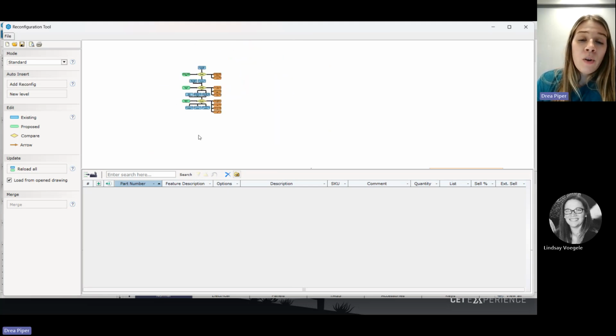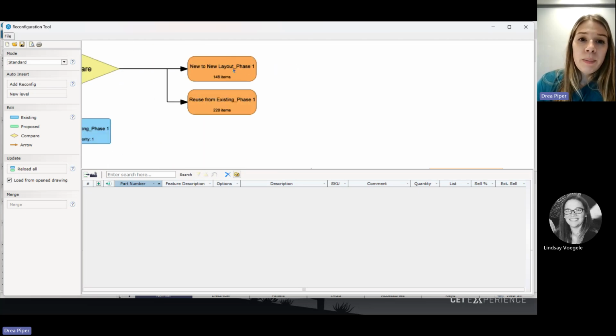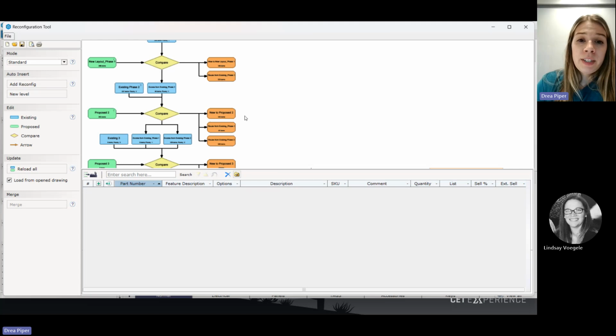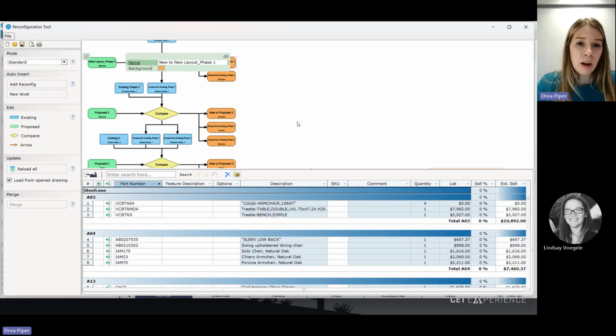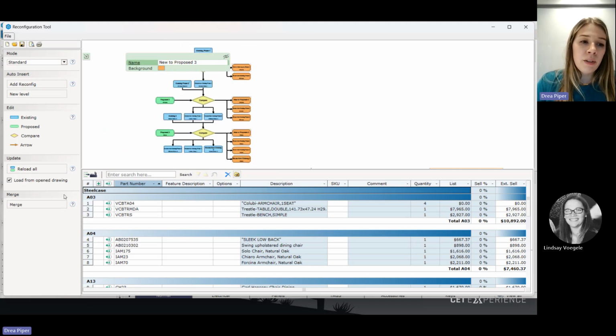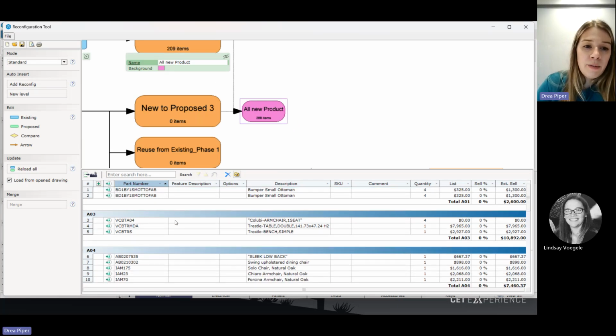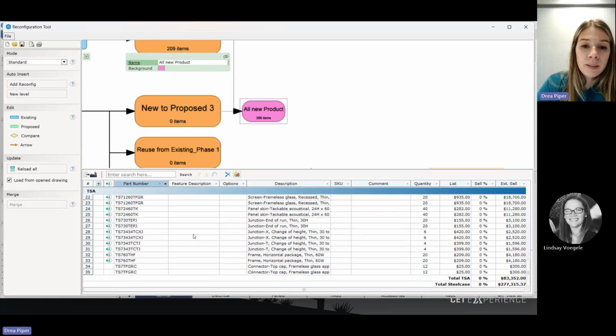Once you are done and you have your whole flowchart done, you can merge all of your new bill of materials together so that you just have one. So to do that, you'll select all of your boxes and hold Control down to select those. So once you have those selected, just hit merge, and it's going to come with this little pink box that, again, you can rename. So if you want to do all new product, that's going to have a bill of materials for all your product.